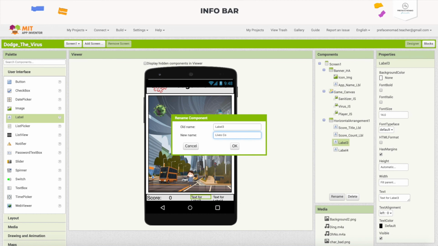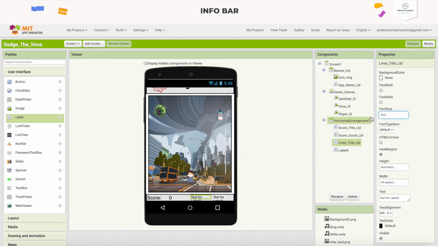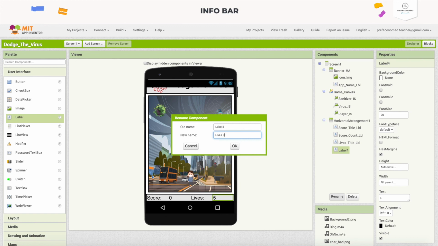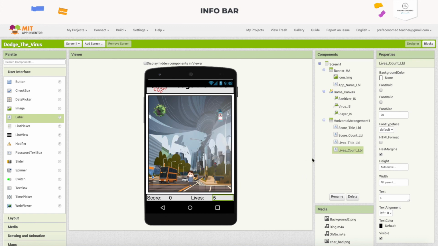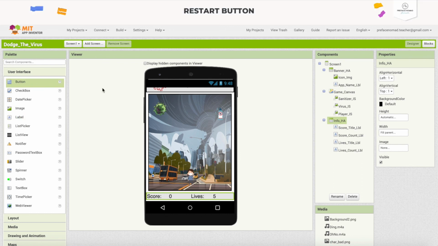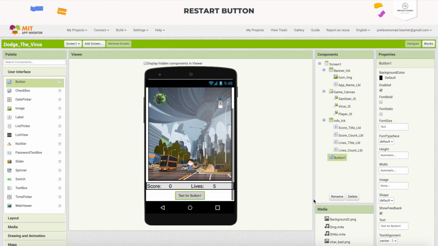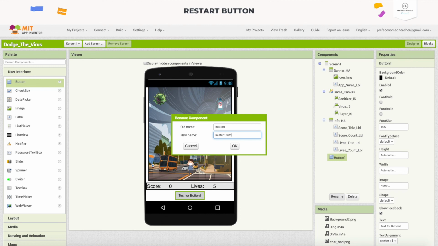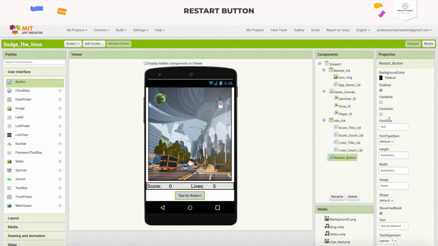We do the same for lives. This is a lives title label, which has a font size of 20 also, and we're just going to call it lives with a colon. Finally, we are also going to set the lives to be 5 in the beginning. Make sure you have the same font size, and make sure that you remember to rename it. So lives count label. Alright, so here we have it, our whole info HA complete. Remember to rename our horizontal arrangement too. All we need to do is grab a button, put it underneath everything, and this is going to be our restart button over here. Let's call it restart button, and let's give it a bigger font size. You can feel free to make it look nicer, but make sure that you do the essentials, which is renaming the component, the text, and giving it a font size that is viewable by everyone. So that's it for now.